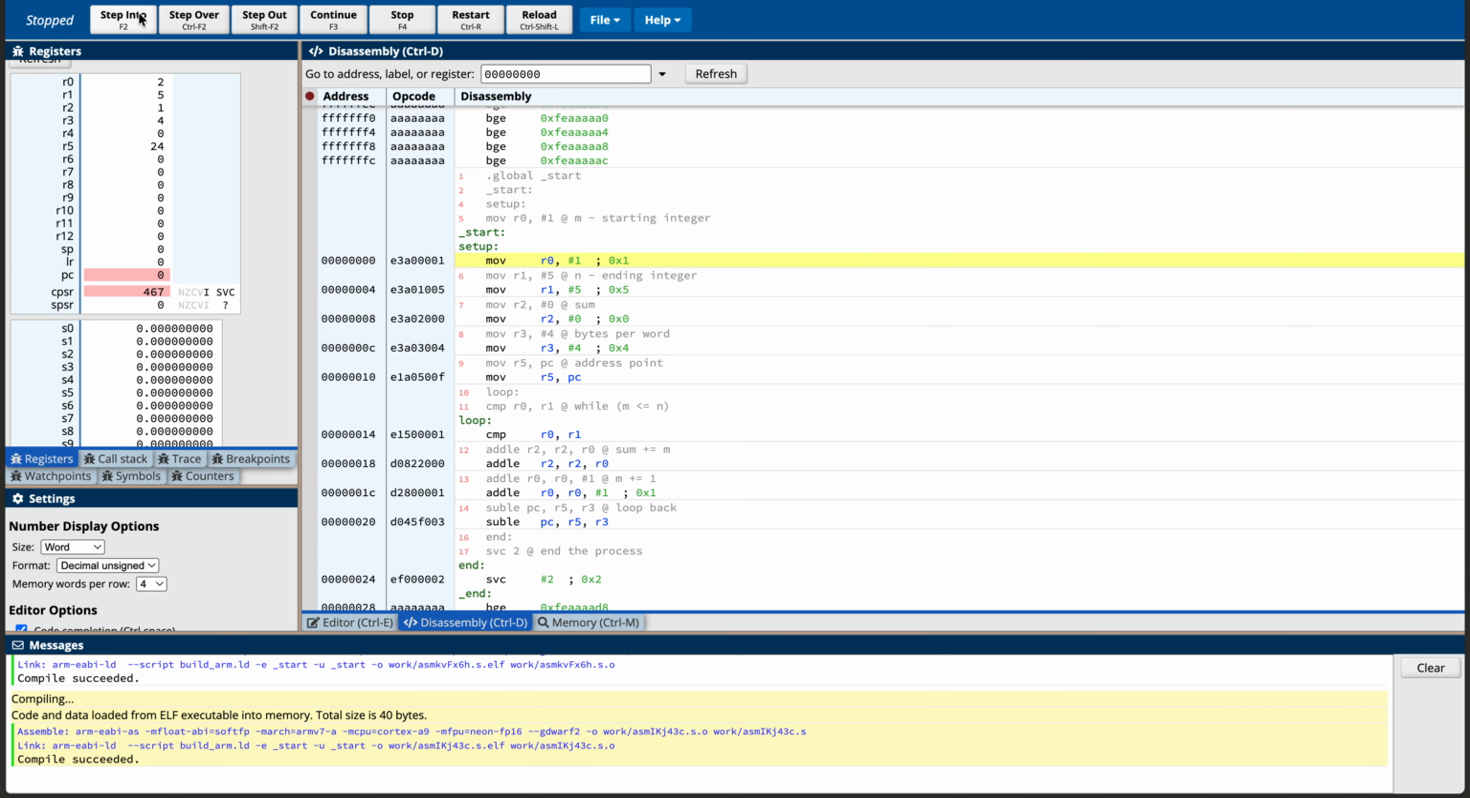Let's see what happens now. Okay, R3 is 4, R5 is PC. So as you can see, R5 is 24, and this instruction is at 20. It's 24, so 24 points to this instruction. We run as we normally do, and then we subtract R3, which is equal to 4. So our PC is now at the start of the loop.